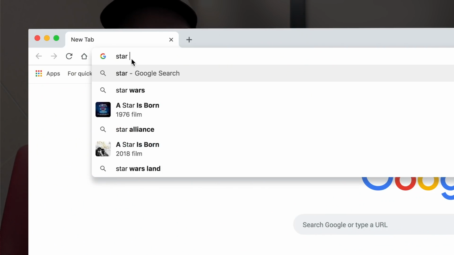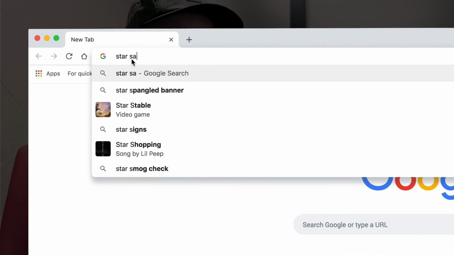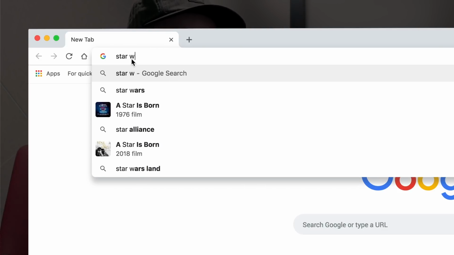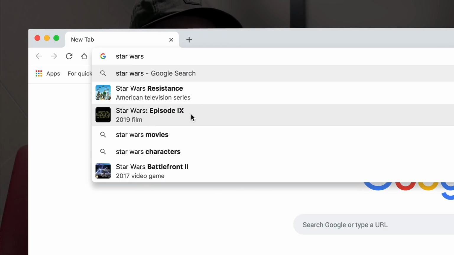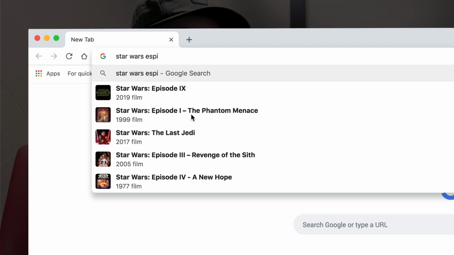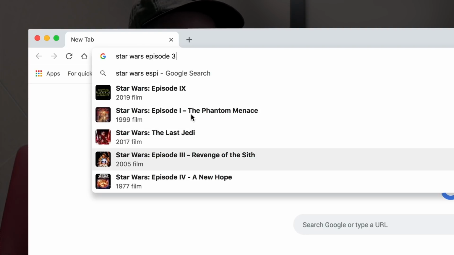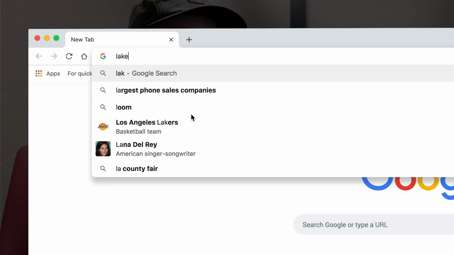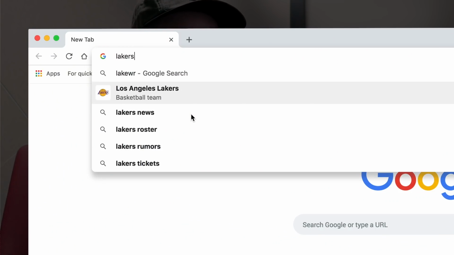You can also do this for different movies or media types. Here we'll search Star Wars. Let's see, which one is that? What Star Wars episode? Which one was the worst? You can look through all the different episodes here. I think you can also look up sports teams. Yep, so you can look up LA Lakers.